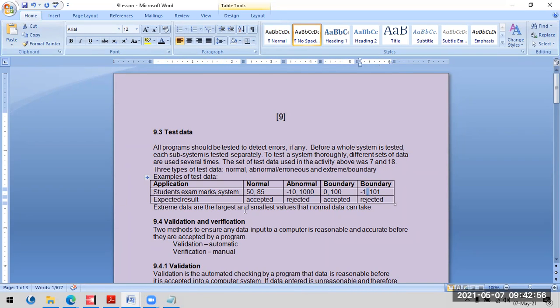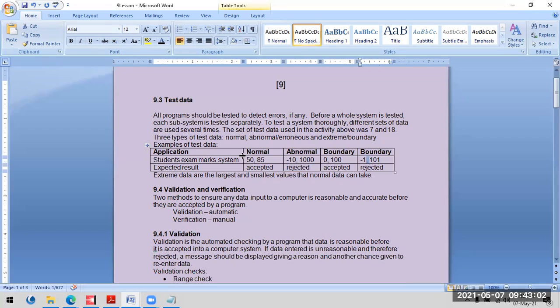Extreme data are the largest and smallest values that normal data can take. Is it understood? The normal data, the extreme is, now in this case, 0 and 100. That is what you call the extreme data. That's also boundary, no? That's why I put it here, extreme or boundary.